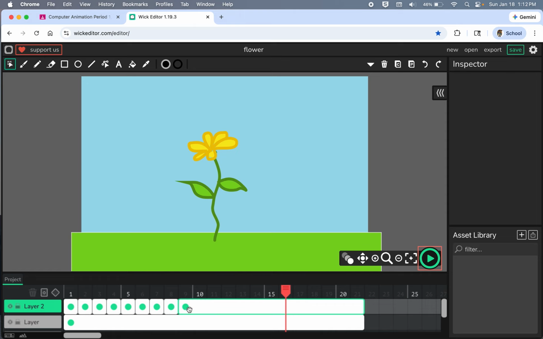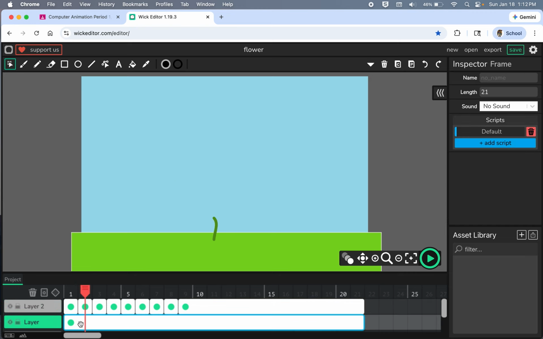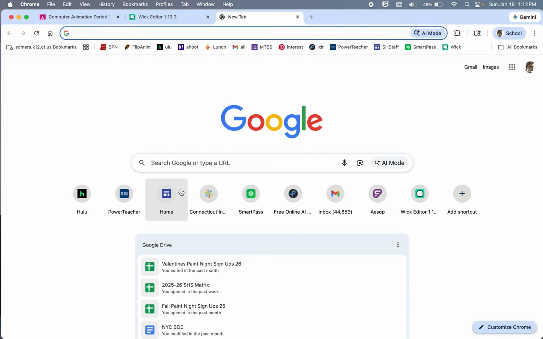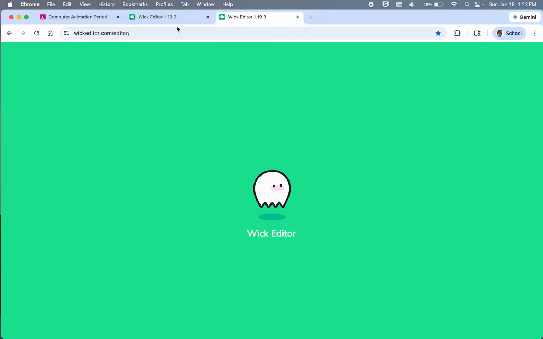So you can see I've got about 10 frames here. Started with a small kind of stem growing out of the ground, and then growing, growing, growing, and the leaves start to bloom, and then the flower blooms out at the very end. So I've got one layer here, that's the ground, one layer, that's the flower, and without further ado, why don't I start my own Wick Editor project? Let's jump over to Wick Editor.